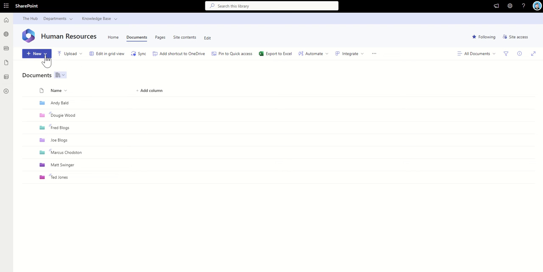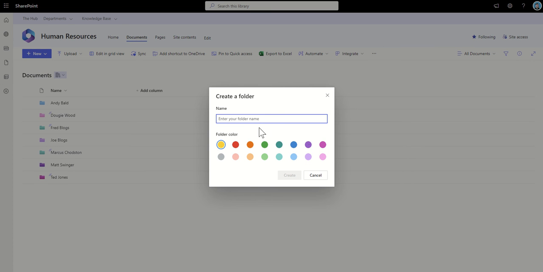So first, let's create our template. If I click on new, I'm going to click on folder. And we can now pick these cool, trendy colors that SharePoint now offers us out of the box. Because it's just going to be a template, I'm just going to use the standard yellow folder color. And I'm going to call this my employee folder.